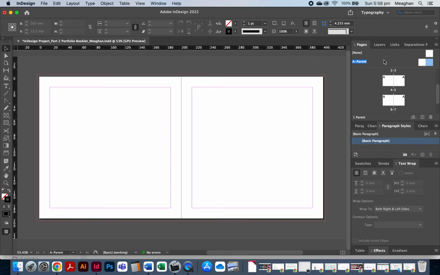When you're working in your document, be really mindful of what page you're on. You can see the blue highlighted part indicates the page I'm on. If I double click page 5, now I'm on page 5. If I double click up in the master page, now I'm in the master page. Sorry, parent page. It's the parent page.